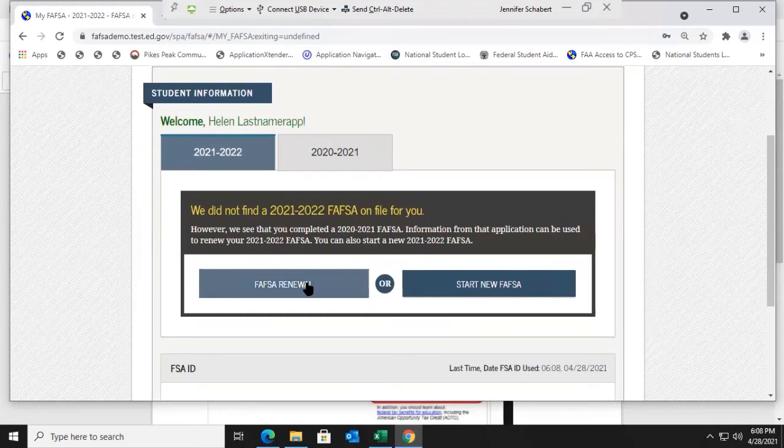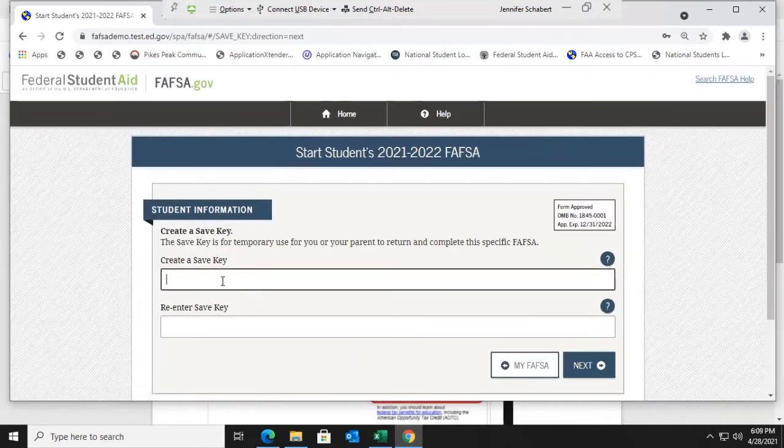We will do a renewal, and that way it will pull through information from any previous FAFSA you have submitted. If you have never submitted a FAFSA before, it will only say Start New FAFSA.